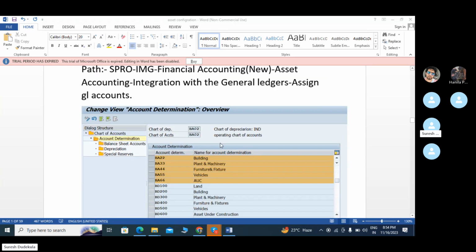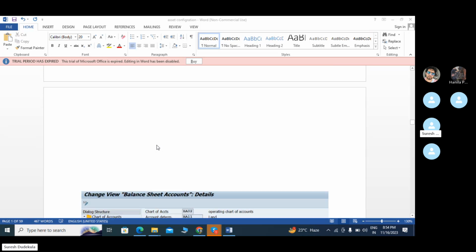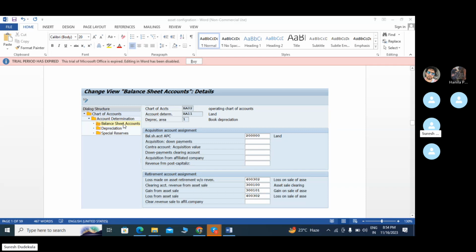Whatever assets we created, we need to assign for this account determination. We need to select this building. First asset is building. First select this one and double click on balance sheet accounts. We need to assign these GLs for loss on sale of asset and all. This is like the balance sheet account. We need to select this one.